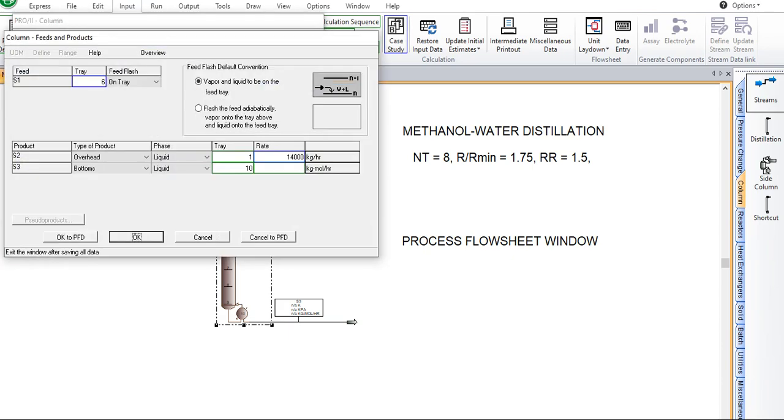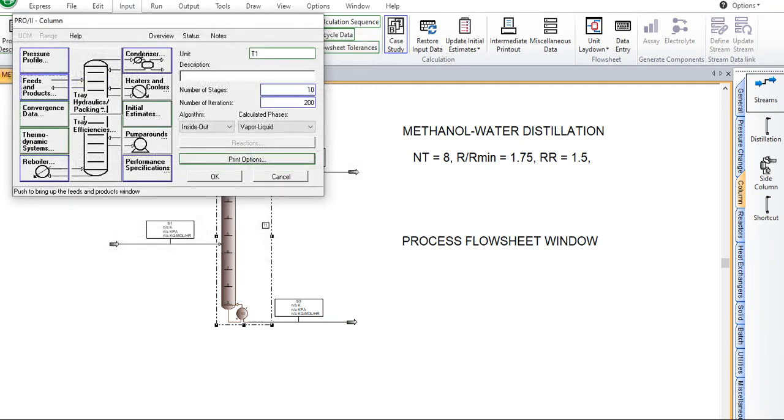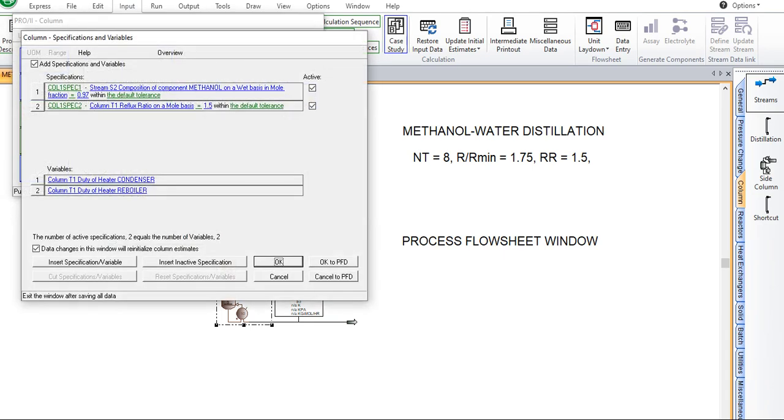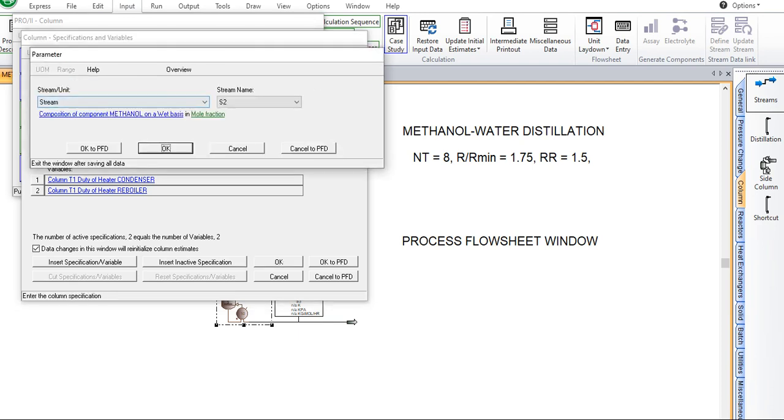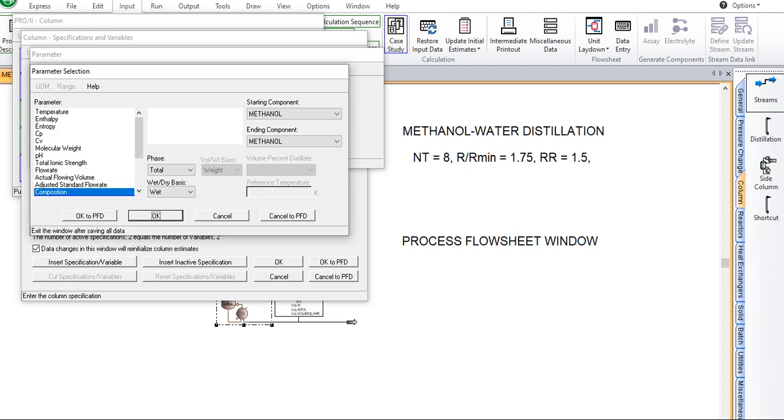And feeds and products, tray number 6 is our feed, and what we are expecting as the overhead, roughly, is a rough figure, 14,000 kg per hour. And we have performance actually. So specification one, column 1 spec 1, composition of the component methanol on a wet basis is 97%. So if I go to this place, I selected stream here, and then S2 here, and in that I click here, and there is a composition.